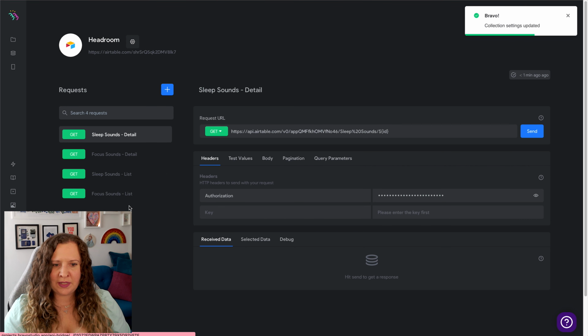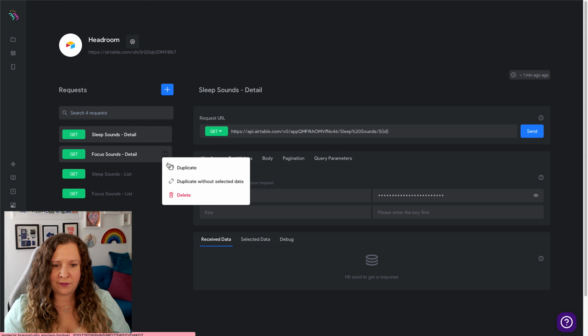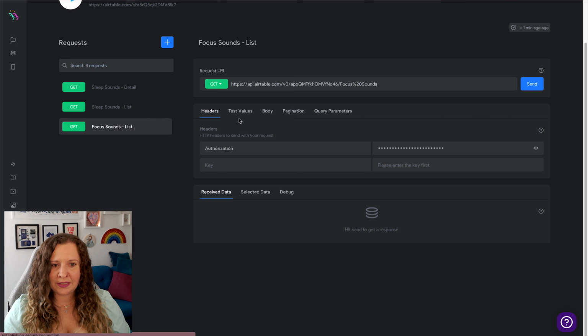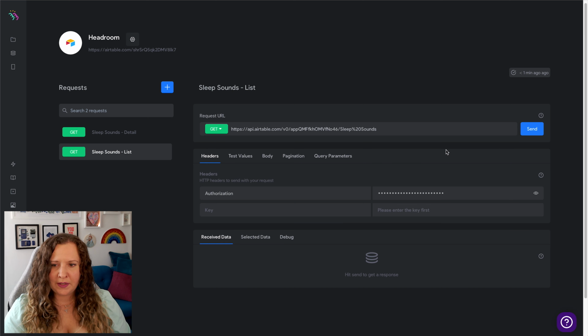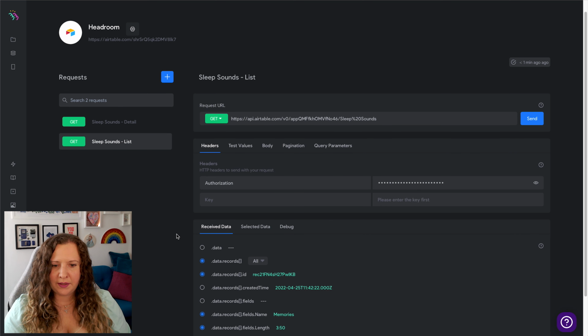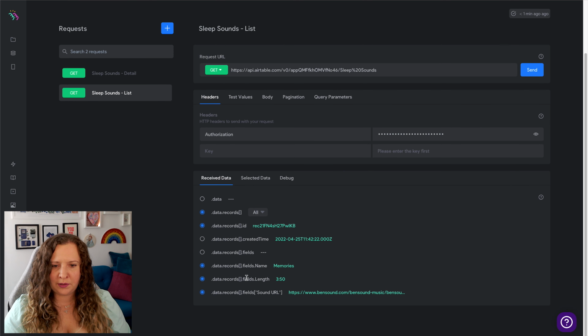And you can see it's pulled in all of the tables. Now, I did actually have 2 tables, but I'm not going to be using the focus one, so I can actually just delete this. We're only using this for sleep sounds. So if I hit send here, you'll see that it is bringing back all of my data. And the important thing is to have selected all here where it says data records, because it is a list. We don't want to bring back just one of these records.